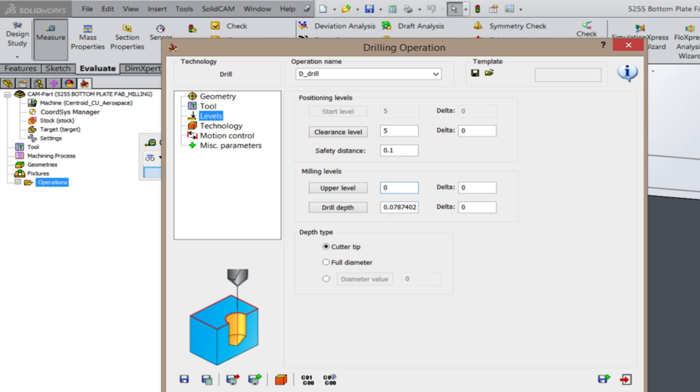Now my upper level is 1 or 0. That makes sense. My drill depth is all the way through the part. That makes sense. If I wanted to put a delta on that, I could put a delta either positive, which means a little bit less deep, or negative, which means a little bit more deep. A little more on that in a minute. Depth type. This goes by the cutter tip. So it's going to go 0.078 from the tip.